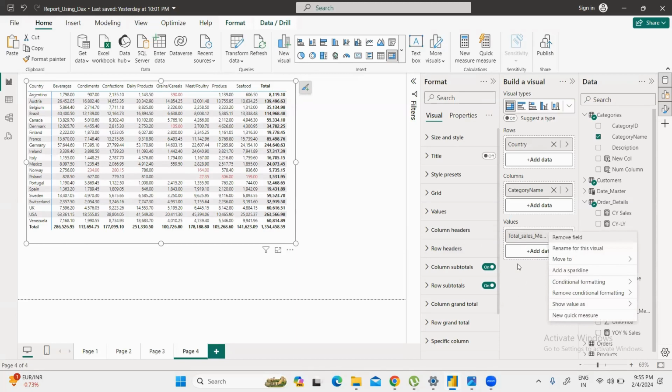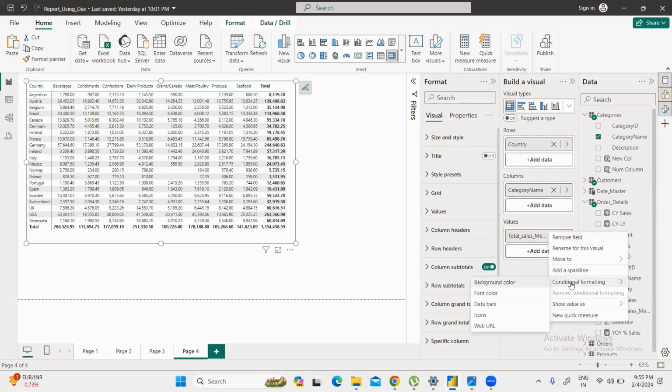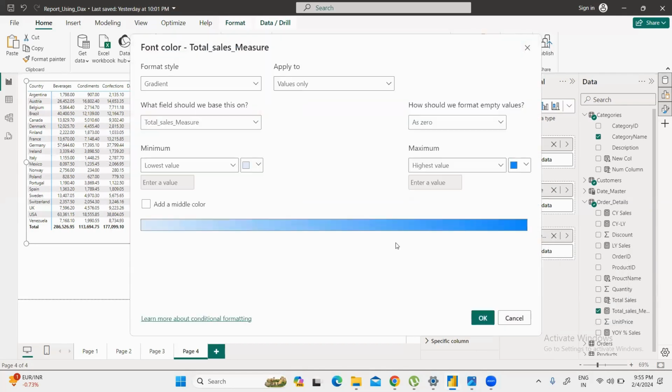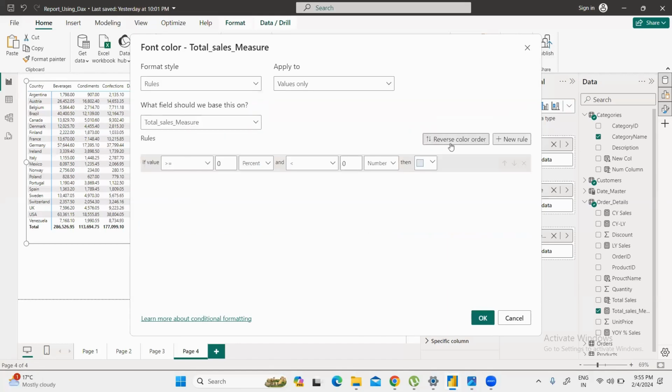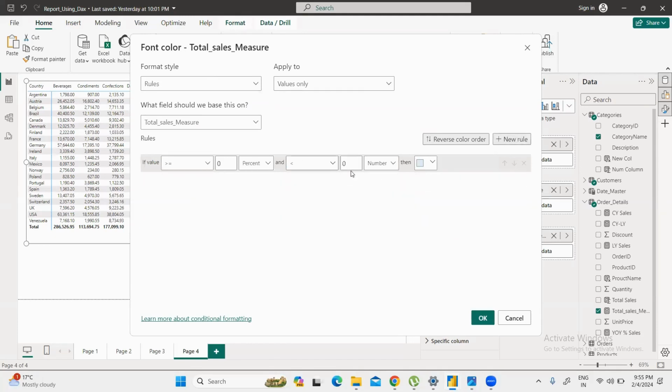So I'll right click on this, and we have an option that is conditional formatting, and there is an option to remove conditional formatting. So first I'll remove all, and it all got removed. Now again I'll go to conditional formatting and go for color codes. Here we have the options gradient, rules, and field value. I'll apply the rules as per my requirement. You can create any number of rules you want, there's no problem, but here we are presenting only one rule.